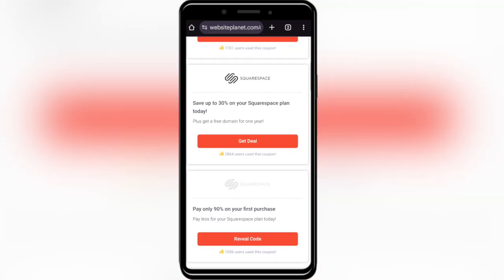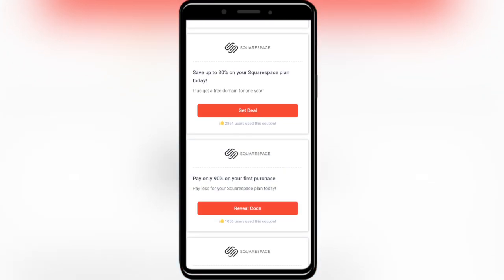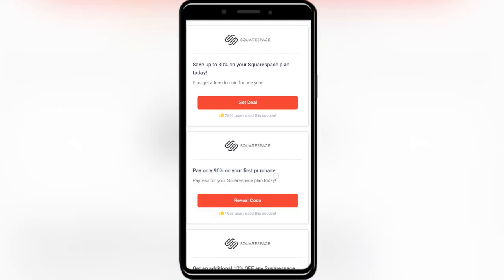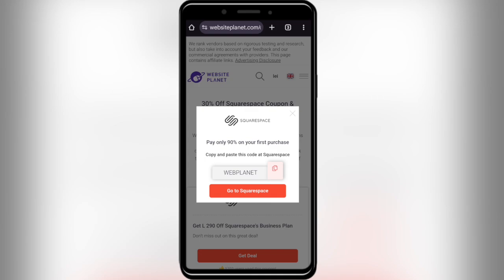Also, going back to our main search right here, we have this website which is called websiteplanet.com, and we also have some deals and promo codes that we can use. So for example, if you want to get this 10% discount right here and pay only 90% on your first purchase, simply select reveal code. And this is the promo code right here. You can tap right here to copy the promo code and use this one on your next purchase to get a discount.